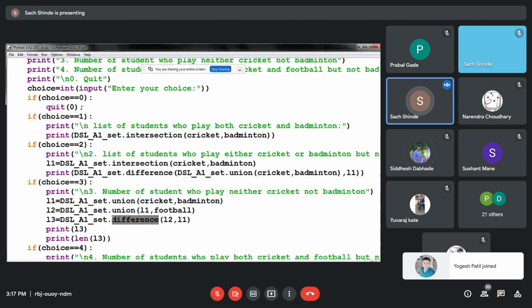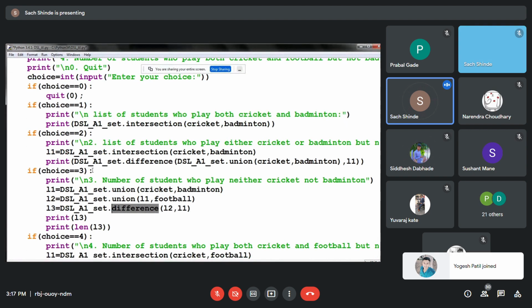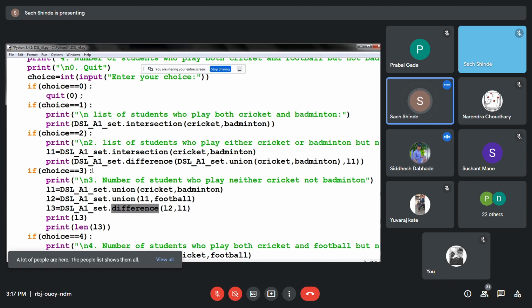So as per the query, we have used the library functions. We have created our own library module and we have included that in the project.